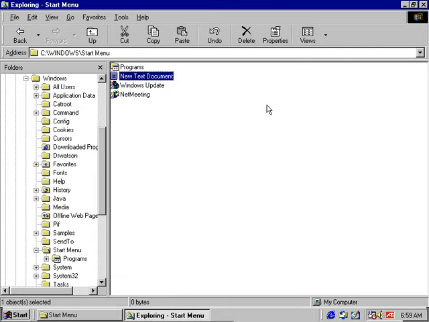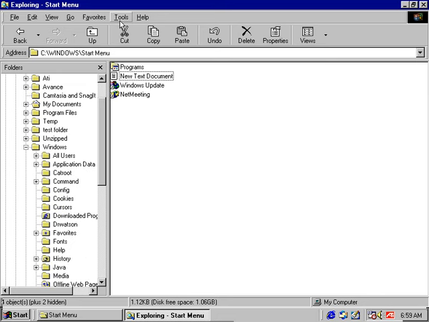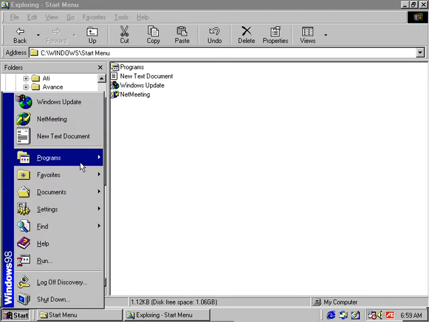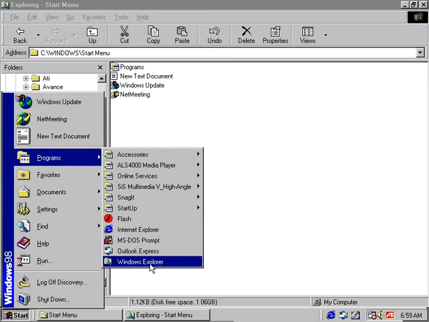So we're going to talk now about how to adjust the folder options and how to view the different folders. So we can select from the tools here. We're in the exploring menu where we've got to it by right clicking here on start, or we can select start, we can go to programs, and we can go to Windows Explorer.